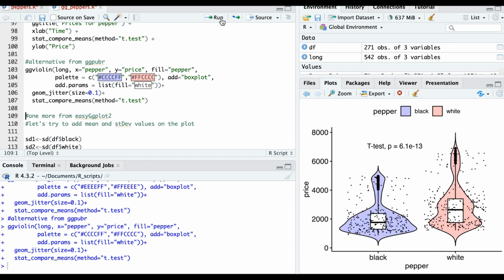If you understand the hexadecimal format, the first two letters are for red, the second two for green, and the last two for blue. Then, playing with these characters from 0 to F, so 0, 1, 2, 3, 4, 5, 6, 7, 8, 9, A, B, C, D, E, F, you can generate lots of nice colors without even knowing the name of it.